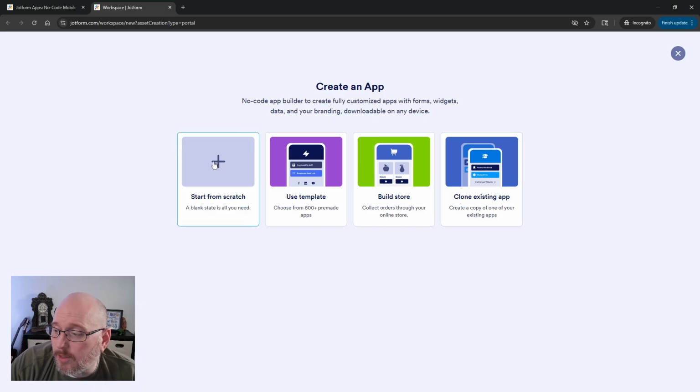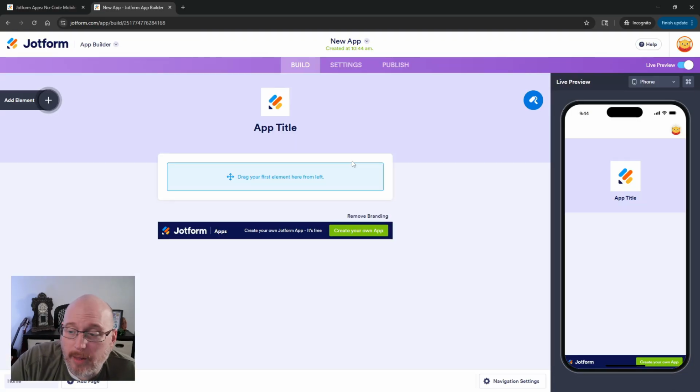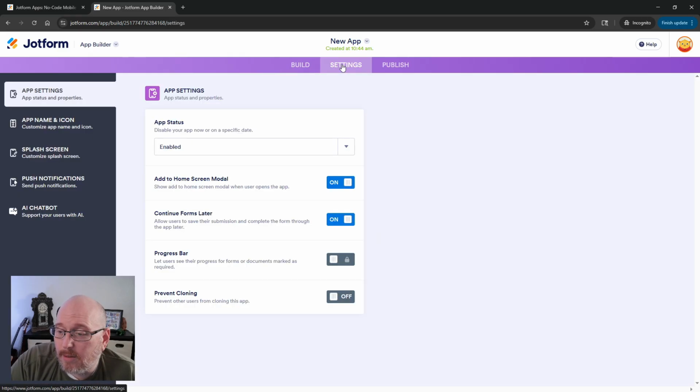And we are going to start from scratch. Now you may see these other options to use a template or something else here. We're just going to go ahead and build from scratch, but you're welcome to explore that other stuff as well. So before we do anything, there's a couple steps that I want to take just so I don't forget. So I want to go into the settings and I want to make sure to turn this one off because we're not going to use this at all.